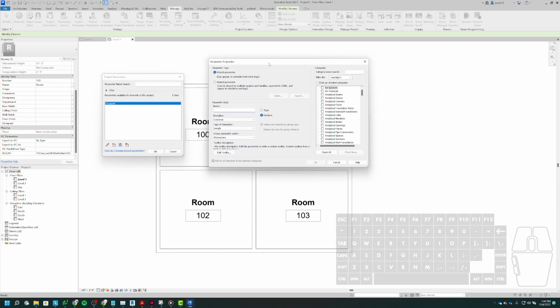Now, this window that pops up here is very similar to the parameter windows that we've been used to in the past, for example, family creation. The only difference is on the right side here, we get access to the category that we want to tie this parameter to.